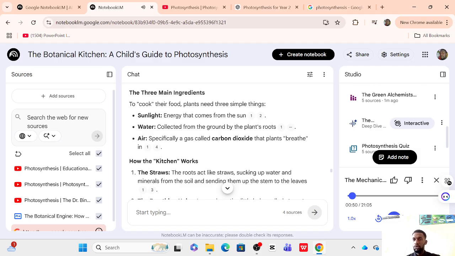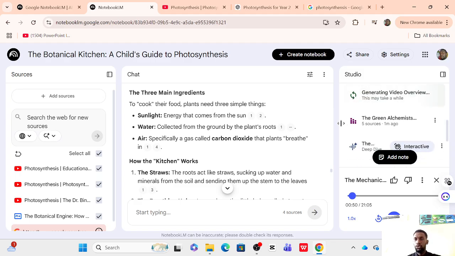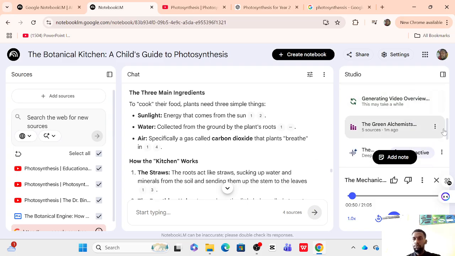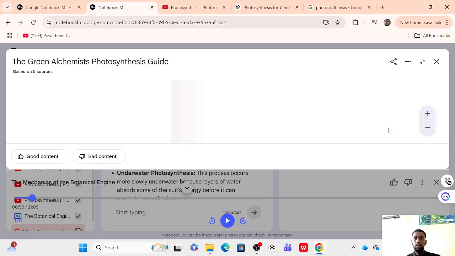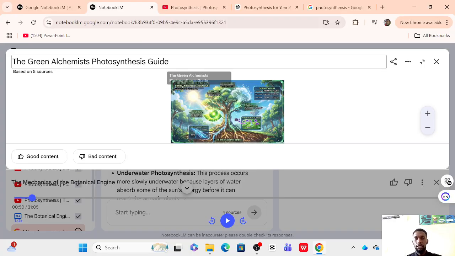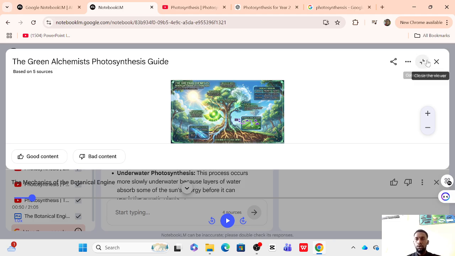Listen, so you can use this in your class, for your students to further buttress what you've taught them. Then here is the infographics. Okay, so you're permitted to generate 10 infographics per day on a free plan. And on the paid plan it is unlimited. Okay, so you can see you have infographics on photosynthesis here.